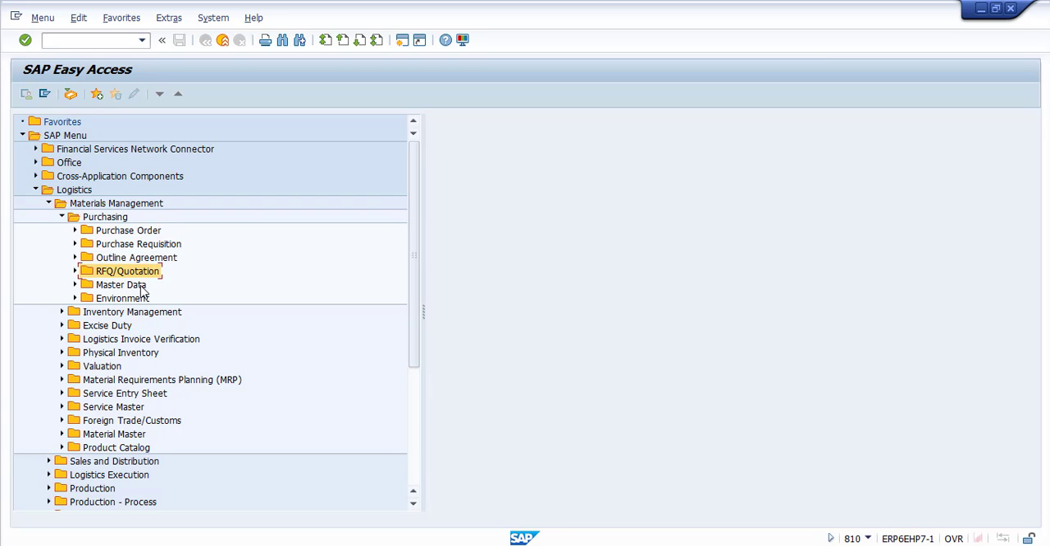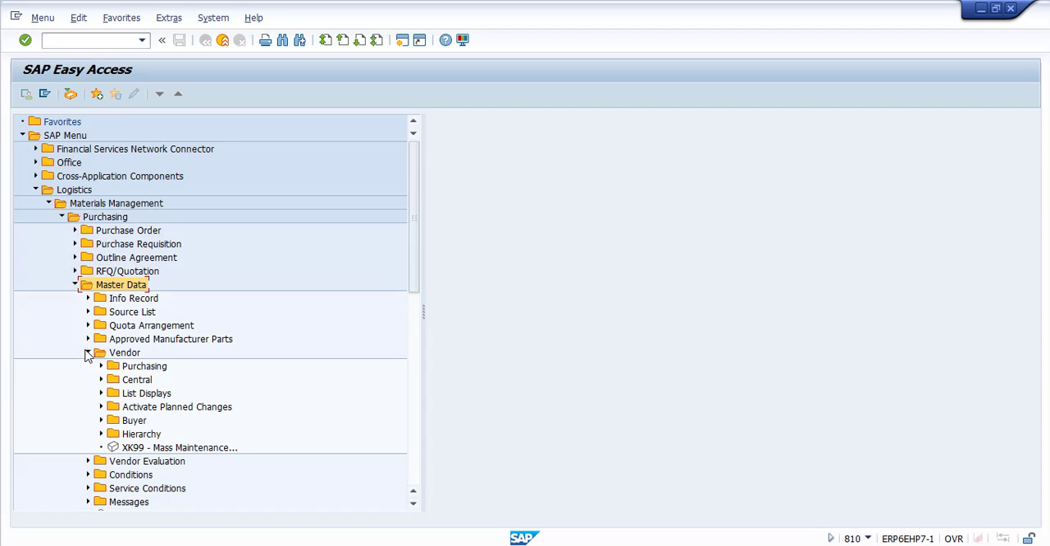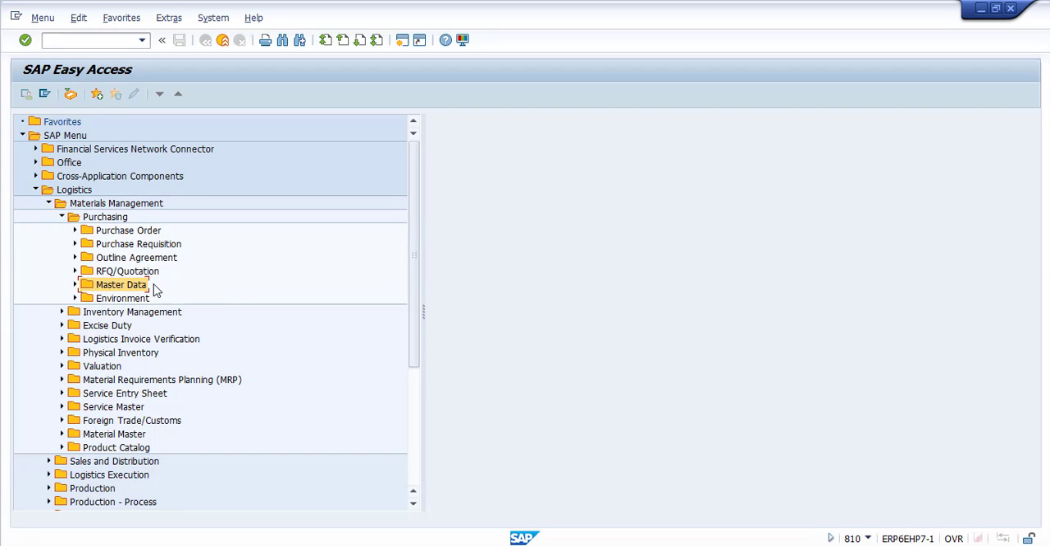If you want to see the master data in SAP, you can see it in this file. You just need to display here the master data, and you can see all the information of master data. If you want just to see, for example, the vendor, here you can see all the master data of the vendor, and there are a lot of transactions that you can see in this file.